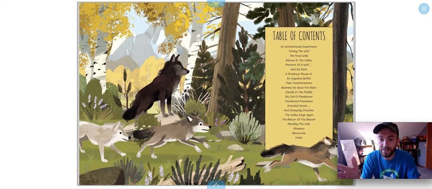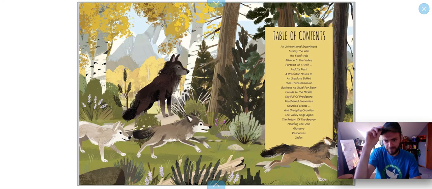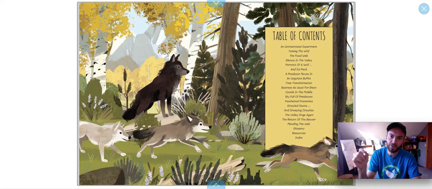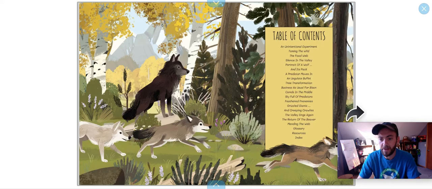The table of contents says, An Unintentional Experiment, Taming the Wild, The Food Web, Silence in the Valley, Portrait of a Wolf. So I'm going to choose a couple of these headings that seem especially intriguing or interesting to me, and I'm going to use those to guide my work today and turn some of those headings into research questions. So let's go ahead and do that.